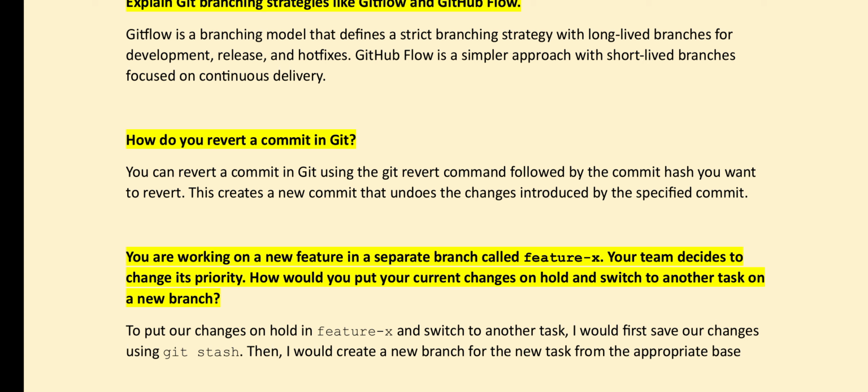You are working on a new feature in a separate branch called feature X. Your team decides to change its priority. How would you put your current changes on hold and switch to another task on a new branch?